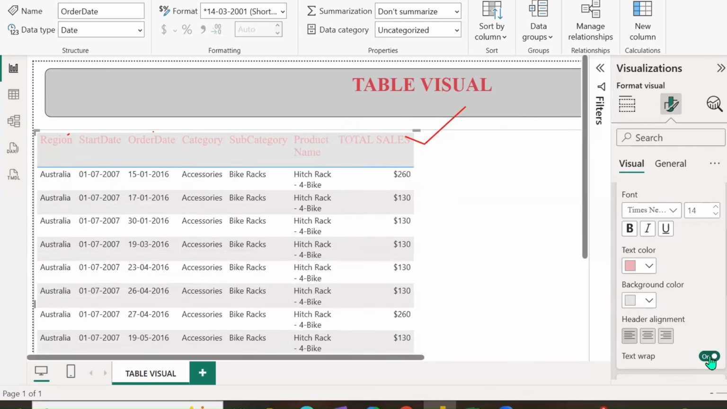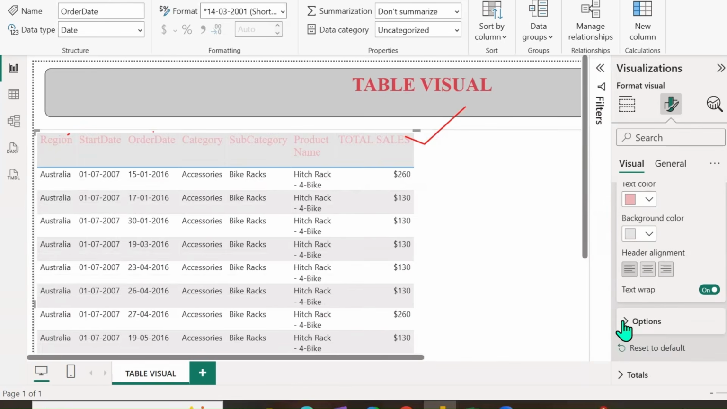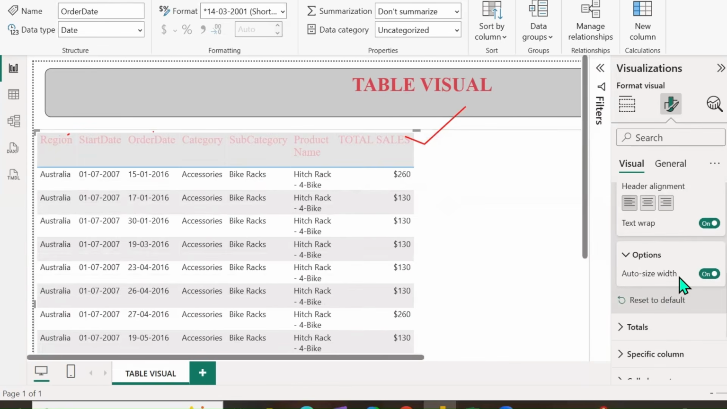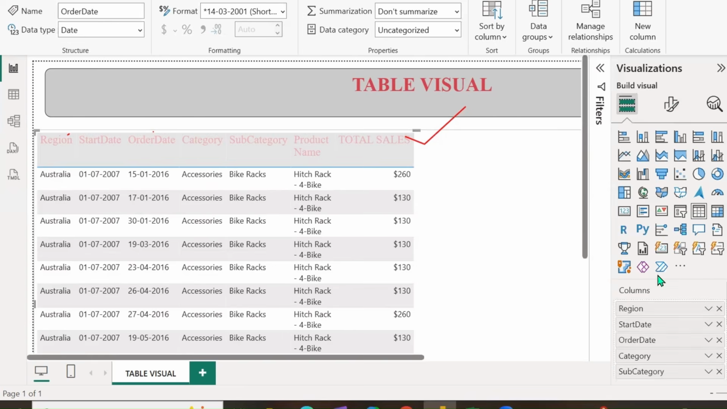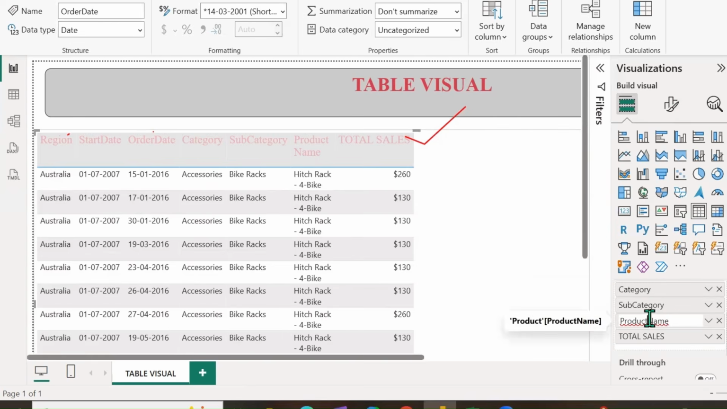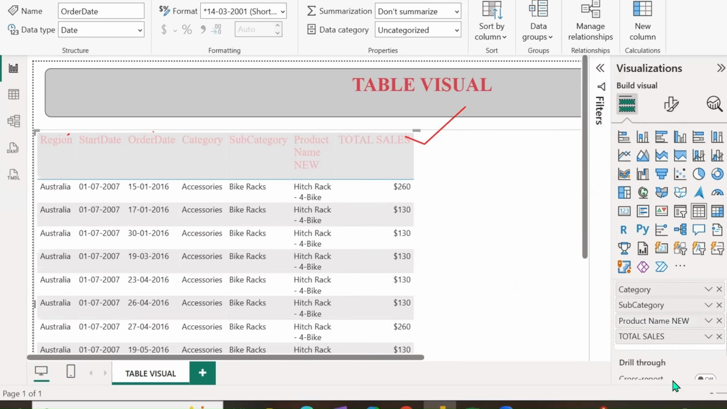So that is text wrap. Okay, option: auto size width. Auto size width is turned on when, in the product name, if I write something, product name new, and click on enter, you see it automatically adjusts.